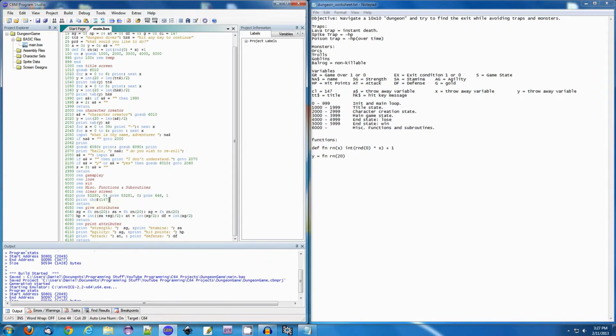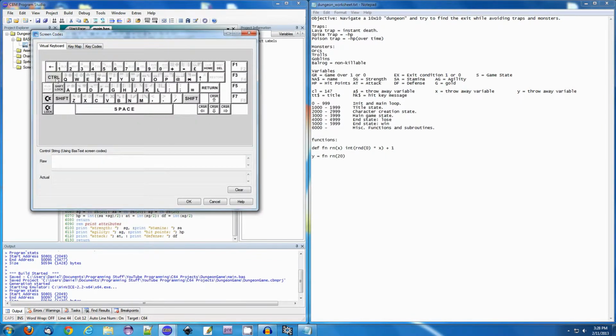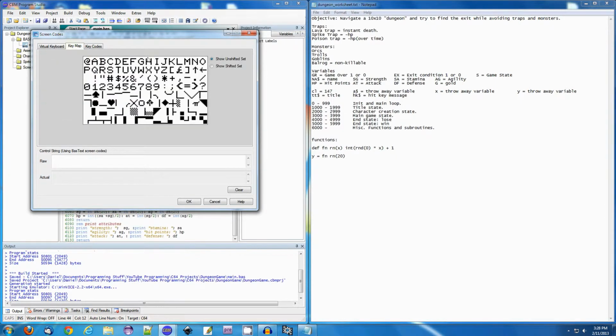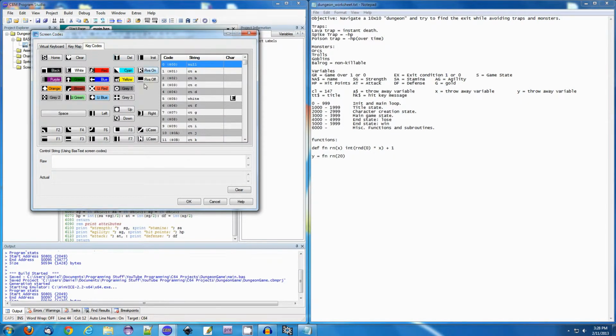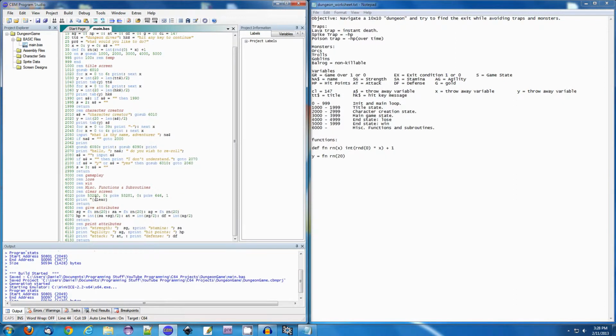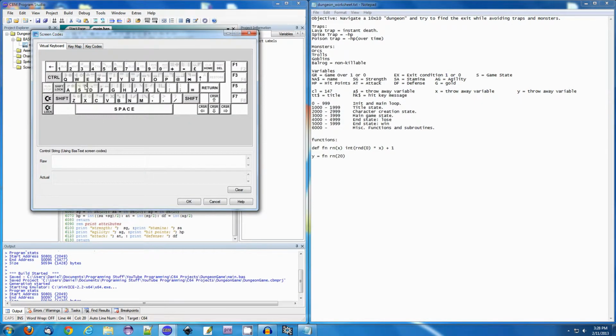A cool feature of this IDE is that if I want to clear the screen, I can hit F4, and I get the virtual keyboard for the Commodore 64, which is nice to have, the key map, so you can see all the keys and the key codes. You'll notice right up here, it says clear. If I hit that, you'll see clear. Hit OK. Then I just close my quotes, and it's the same as using the clear code right here.